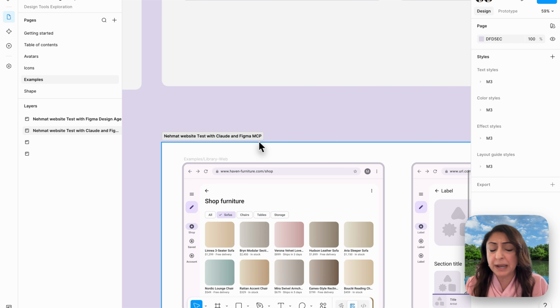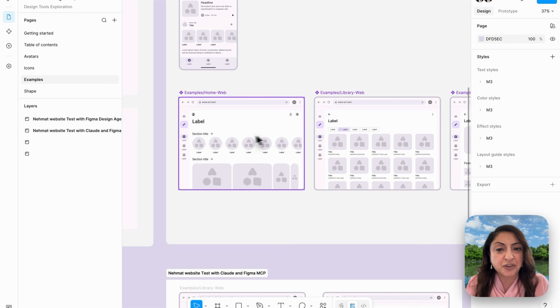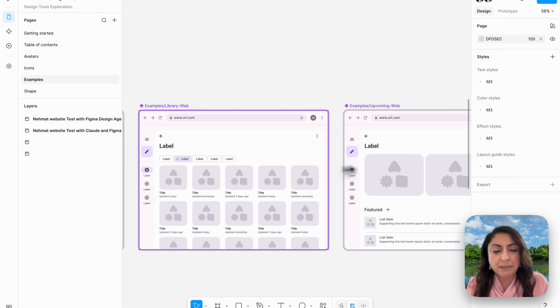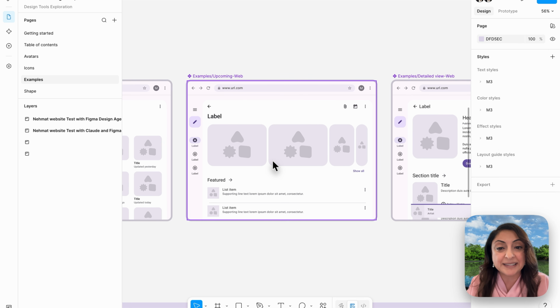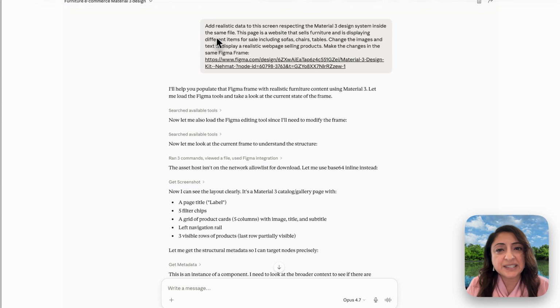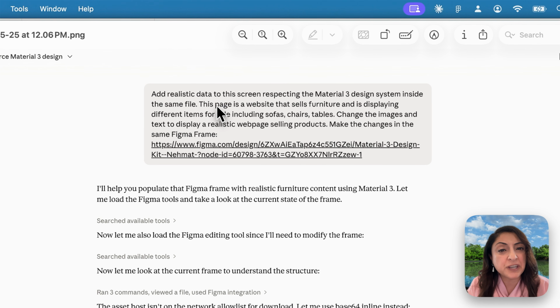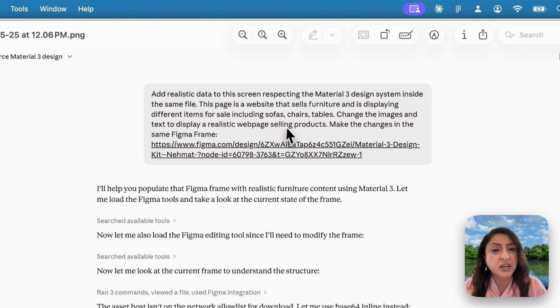So test number one, I'm going to create a new screen from scratch. Actually, we're going to populate data in it by leveraging our design system. And I dragged these two examples. One of them is a website with multiple product items, and the second part is a detailed item description page. So here's what I said. Add realistic data to the screen respecting the Material 3 design system inside the same file. This page is a website that sells furniture, is displaying different items for sales, including sofas, chairs. Change the images to display realistic web page selling products. Make the changes in the same Figma frame.